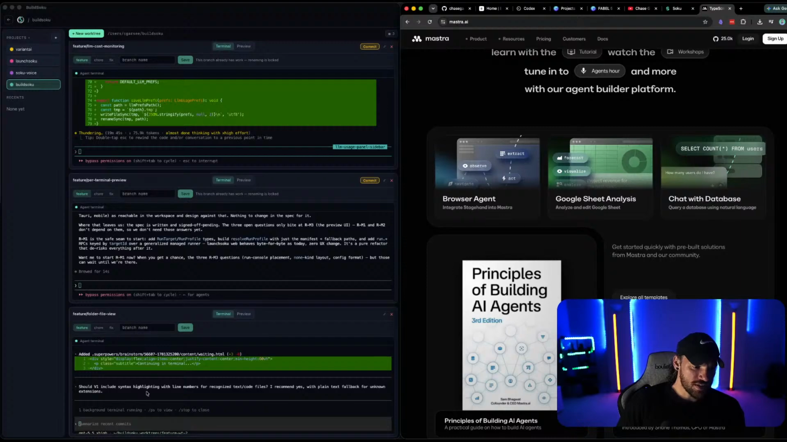Should V1 include syntax highlighting with line numbers? Yes. For sure. It's not hard to do.